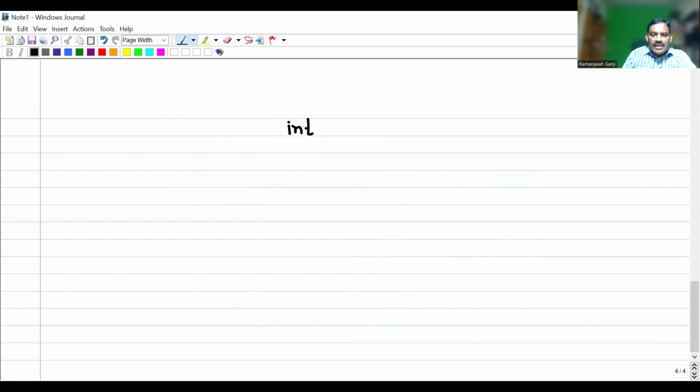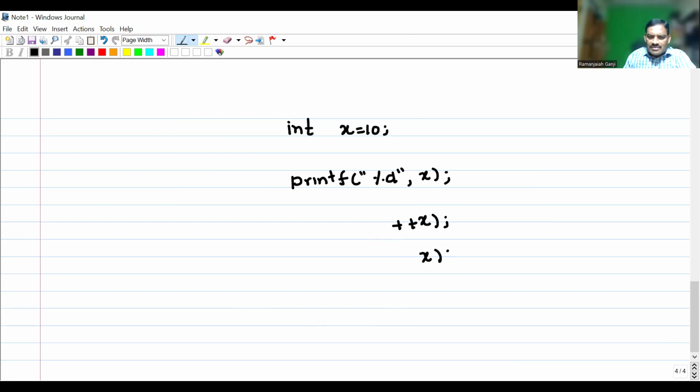I have an integer variable x equal to 10. If you use a printf statement with %d, x, ++x, x++, and x. Let us go through an example. See, what is the x value? 10. Printf what? x. What is x? 10.